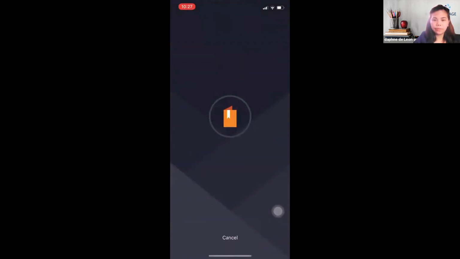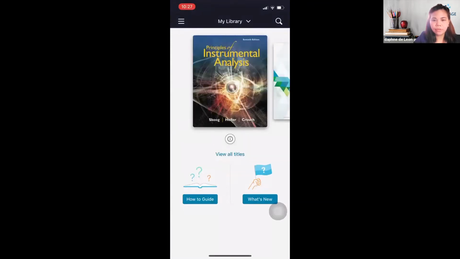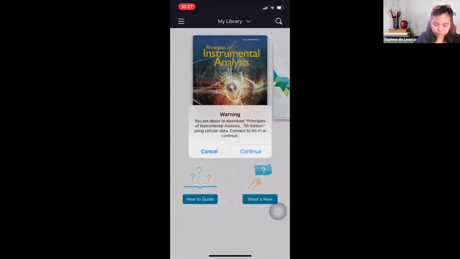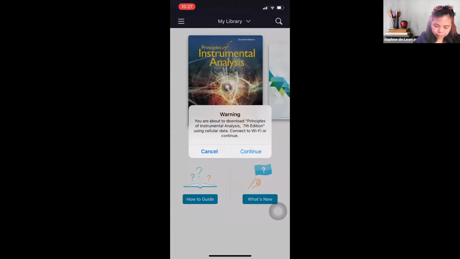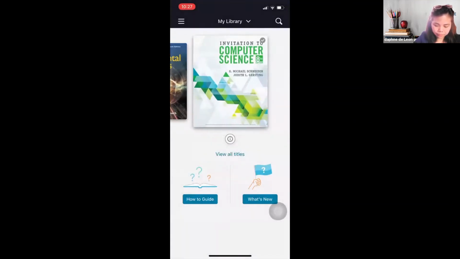The good thing about this is, once you have synced once, you could go to your app directly and borrow the textbook. As you will see, I'm inside my library and I have 2 books. For now, I want to return 1 book so that I could show you how to borrow a textbook.